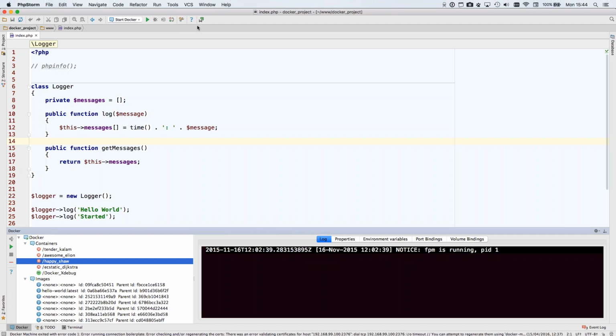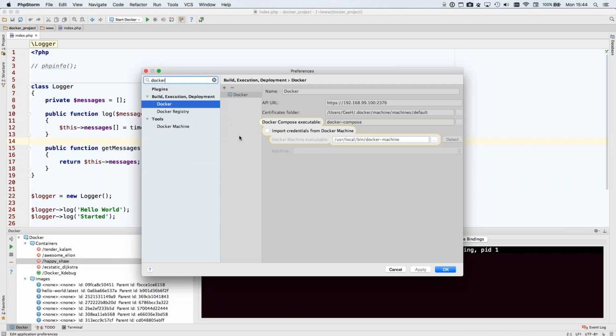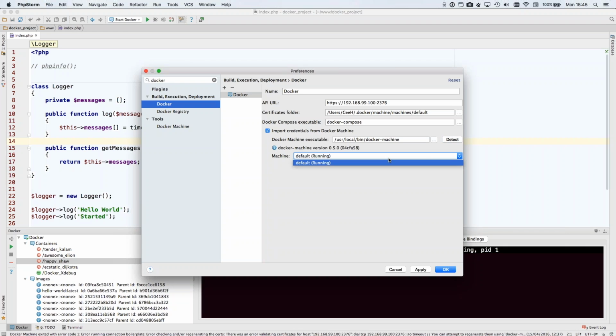And the other thing is there's support for Docker Machine. So if you use Docker Machine and you then need to configure PhpStorm, you can literally just import your credentials straight from within Docker Machine, which is kind of nice. I don't know if this is going to work. Yes, it is. So it's running. So I can actually use PhpStorm to detect all of my configuration around Docker right from within the IDE, which is nice.